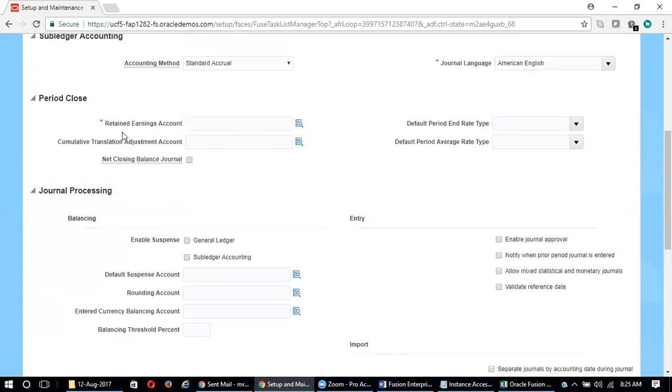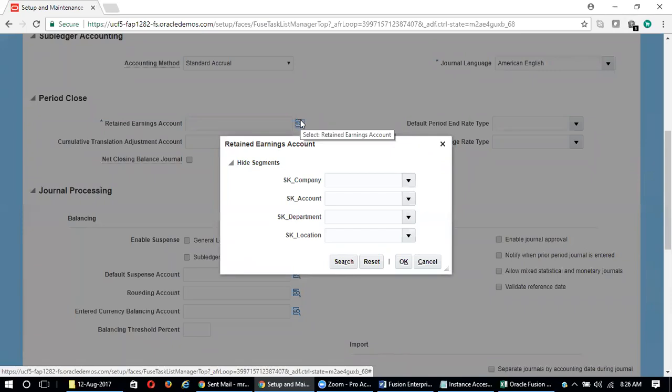So to enter a value, select this search button. This is not actually search, this is a select button. So use this select button. It's okay, no valid combination. We have one more setup in general ledger, manage account combinations. If you don't do the setups, it won't allow you to give the account values here. But for the retained earning account, it will allow it for specific ledger options, even without defining manage account combination. So select SK_Company.